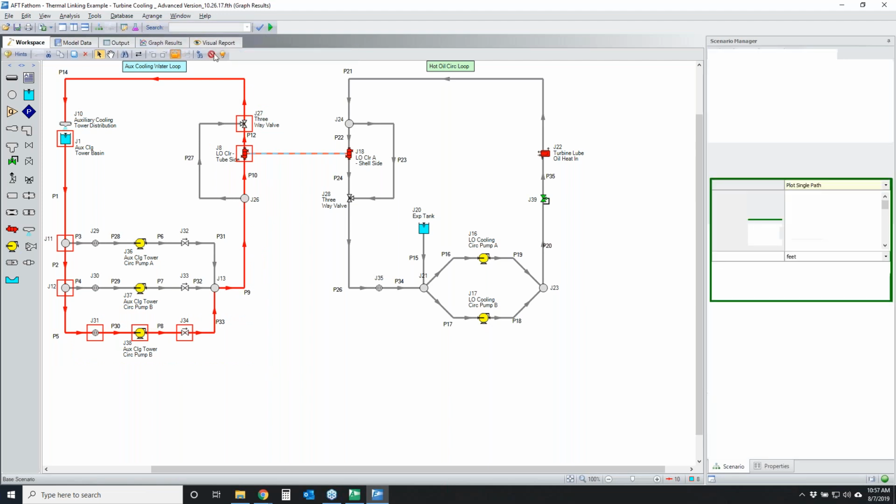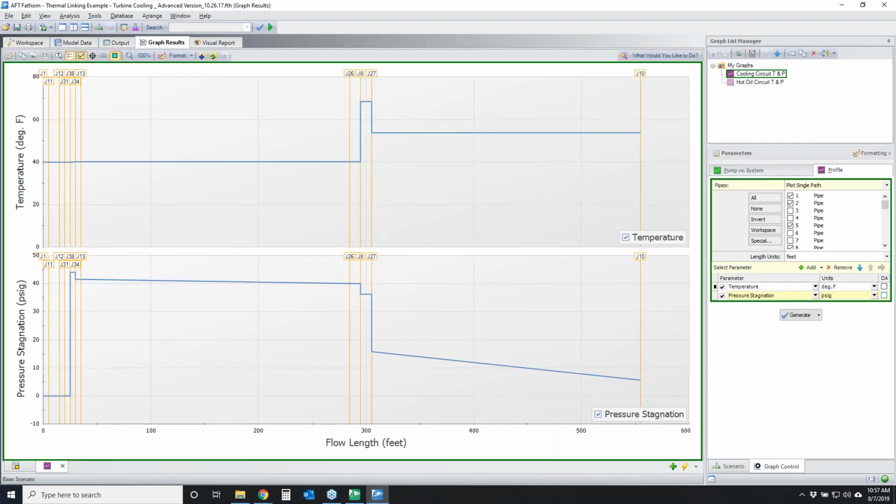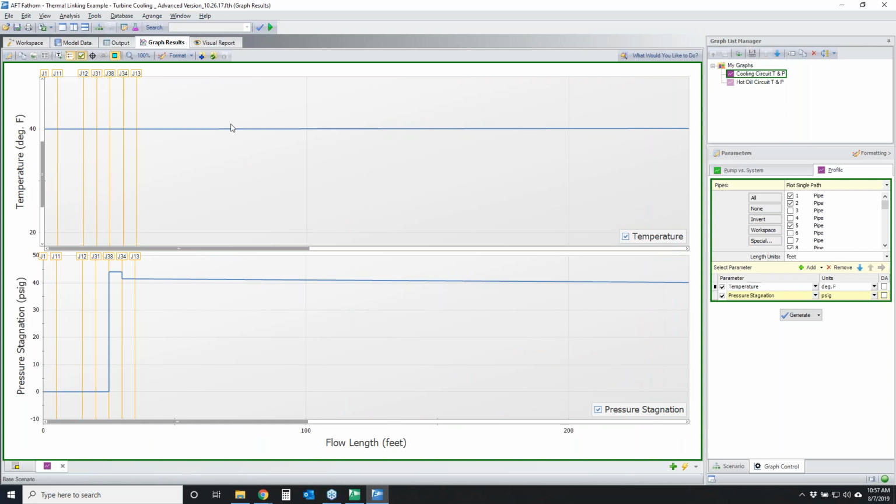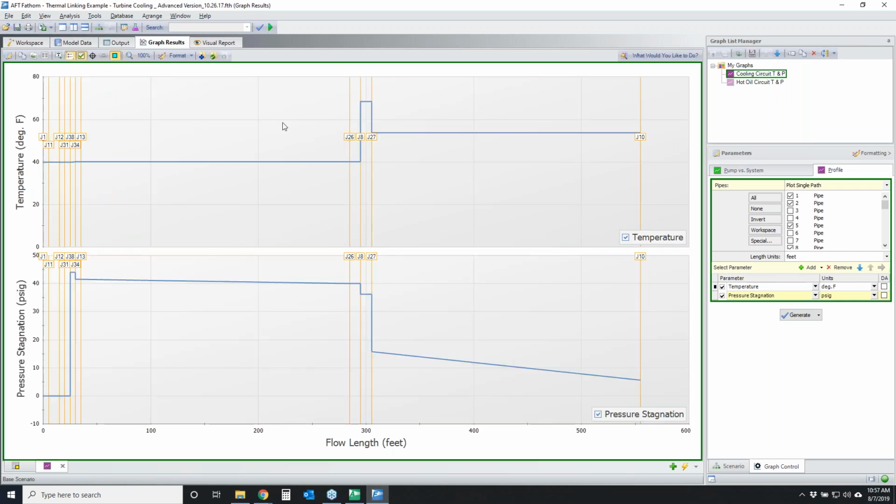So I'm looking at the temperature and pressure. And as you can see, the temperature change is very, very small all throughout the system. And the only area where you have significant temperature change is obviously at the heat exchangers. But what does the surface temperature look like? Let's go ahead and add that in there as well.